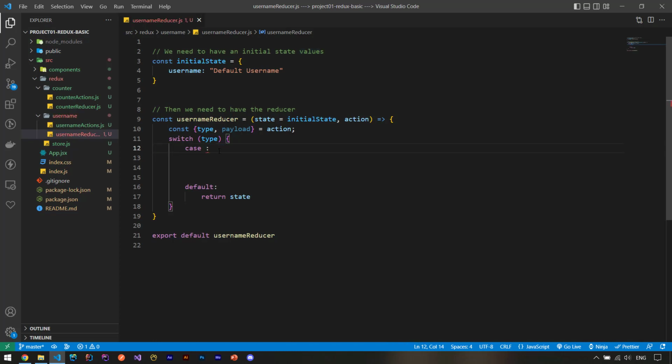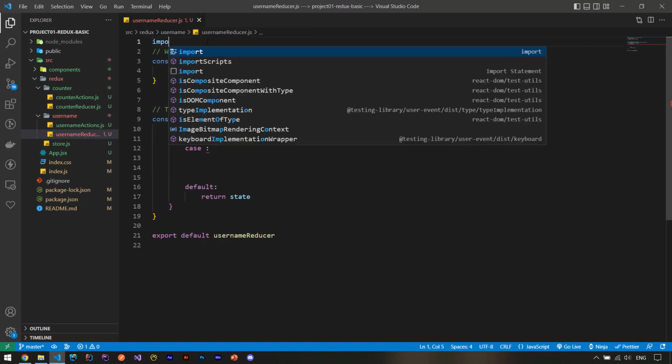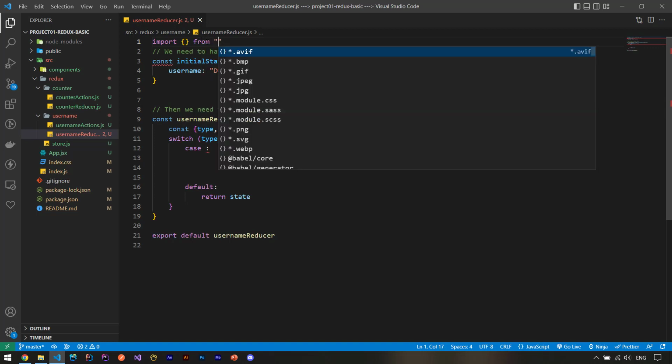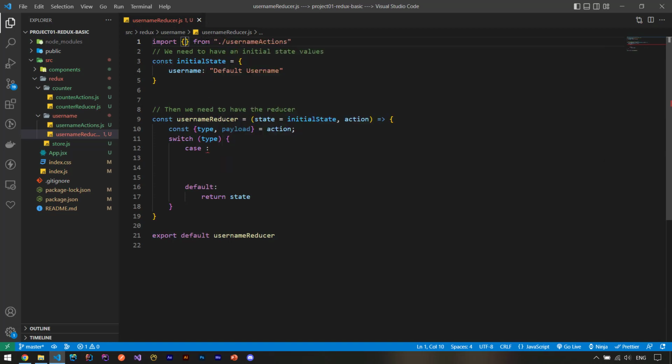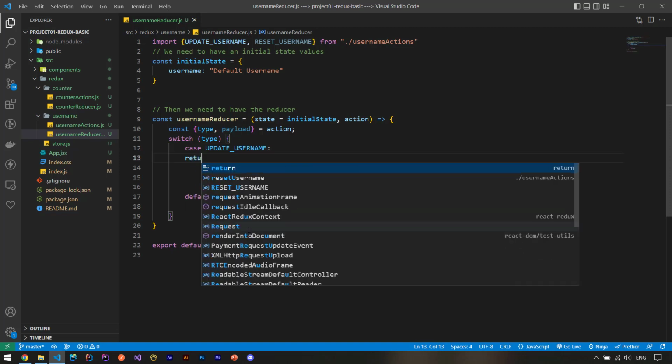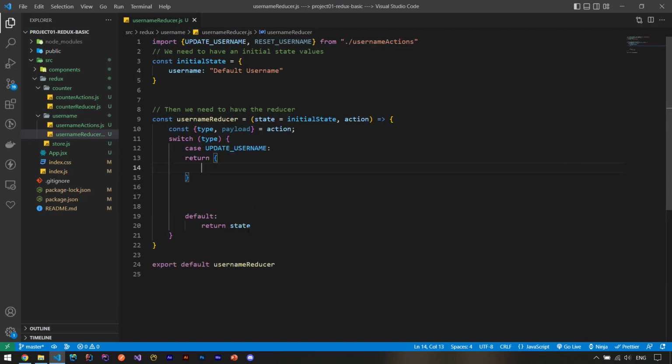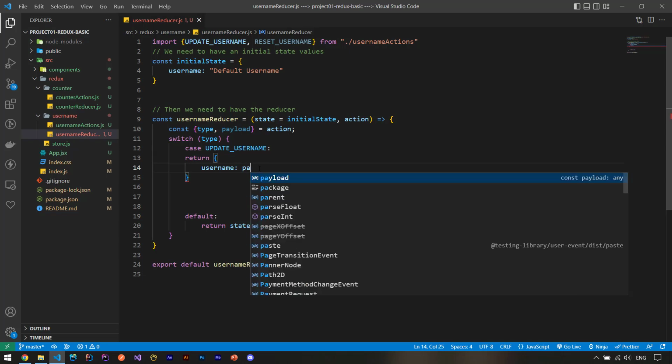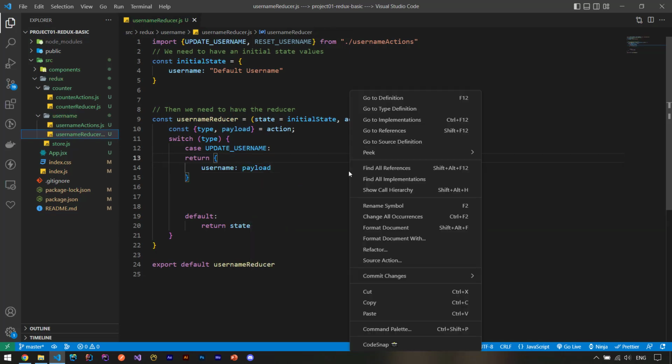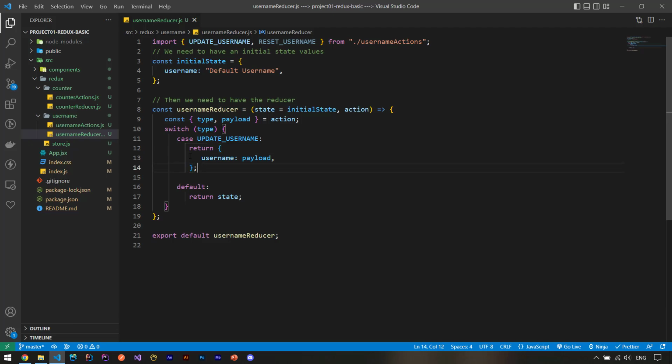So in the first case, what is the first case? Let's import our cases. So import something from my username actions. What actions did we have? We had update username and also reset username. So for the case of update username, what we need to do, we need to return a new object, and in this object we can say that your username is what we are receiving. We are receiving this payload. Let's format document.